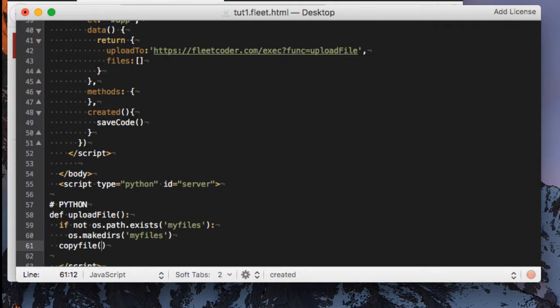So there's going to be a pre-made array called file data, and it's going to have the temporary name of the uploaded file. So we're going to grab that temporary name. We're going to copy from the temporary name to our destination, which is going to be this my files folder that we created, plus the name of the file that was uploaded. So that should copy our file.